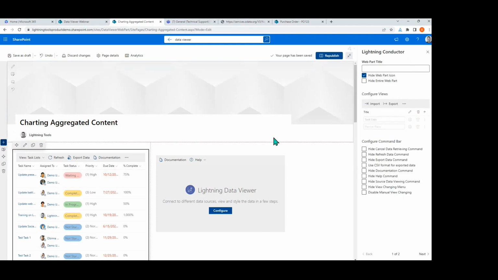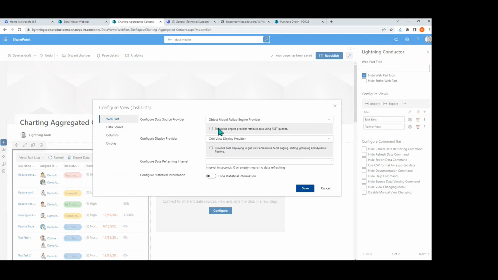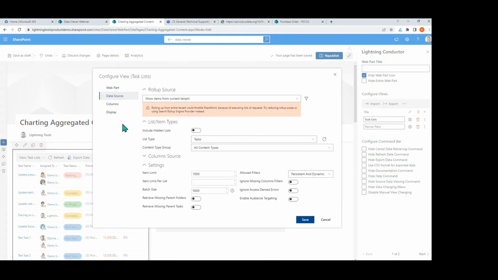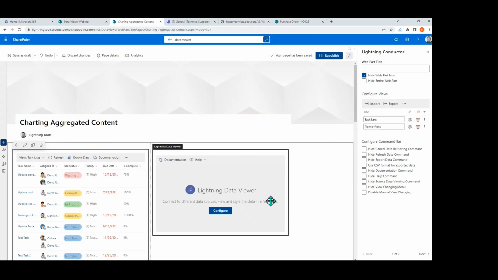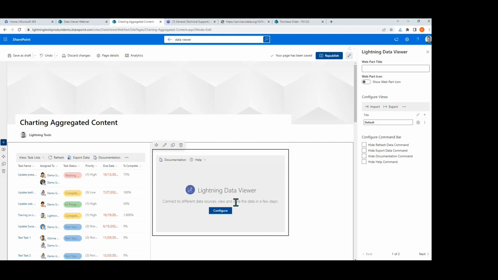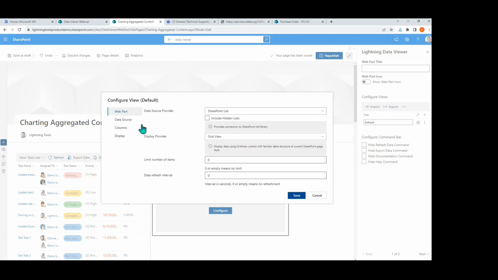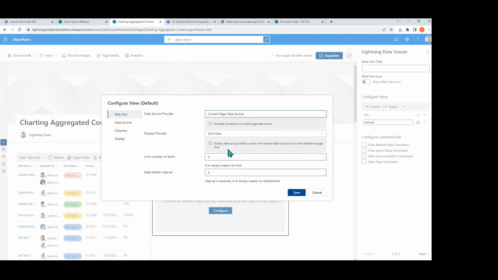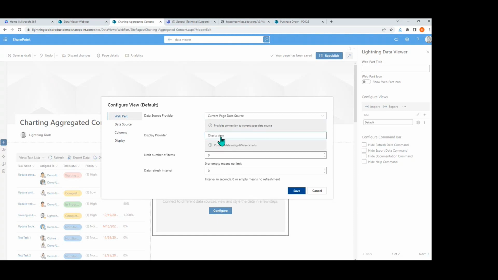So what this task list view is doing is performing an aggregation of tasks, and this is coming from multiple different sites. It's actually coming from the entire tenant to bring that data to us. So what I could do with the data viewer is configure a connection to that view. One data source we didn't mention was this current page data source. So I'm going to choose that one. We're going to build a chart view.